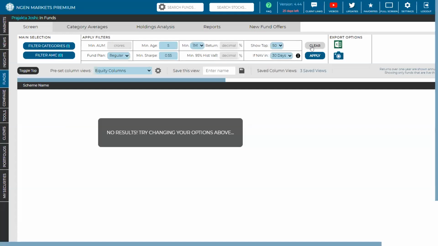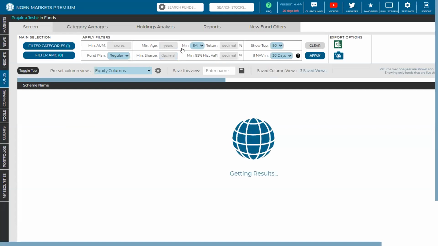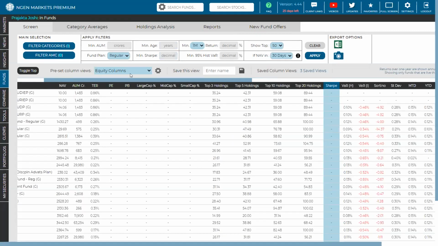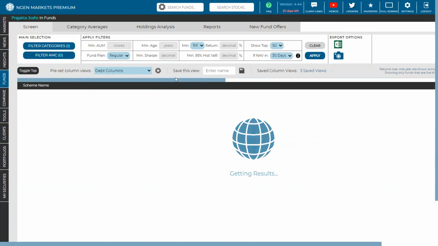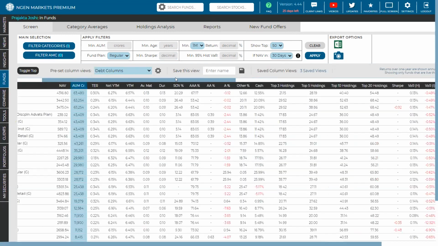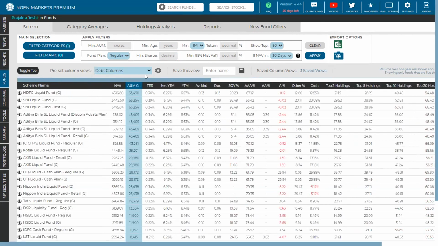Clear the parameter. When you just click on clear, all of the above set filters will just get cleared, and your specific schemes as per the chosen criteria will appear. And these being debt oriented schemes, what we really need to do is click on debt columns. As the results are getting loaded, we will now see on what parameters exactly we can rate the debt oriented schemes.